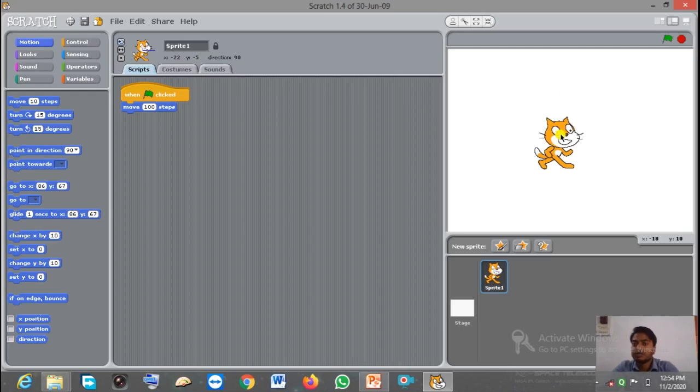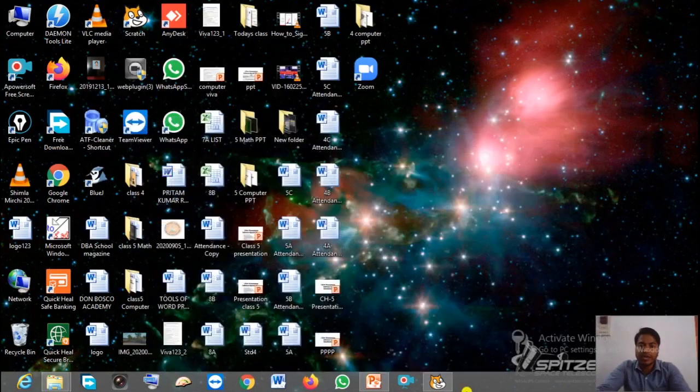So this is a stage where the sprite is going to perform some action according to the given command, whether it is in forward direction, backward direction, top, down. Everything will be done in this particular area, and that area is called stage. Understood?